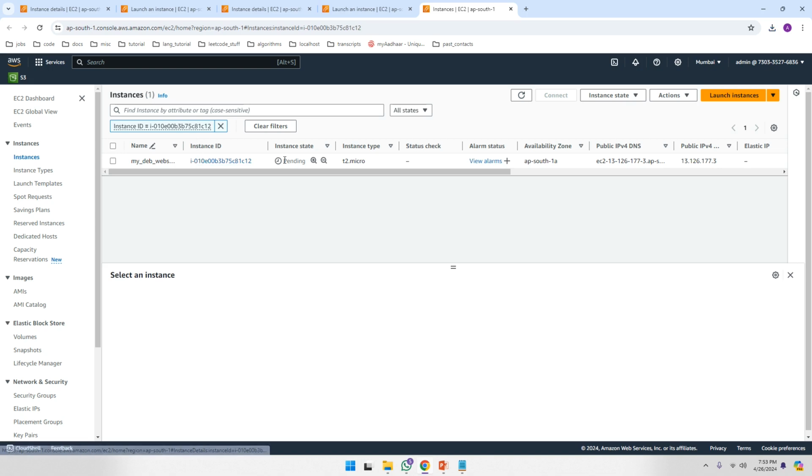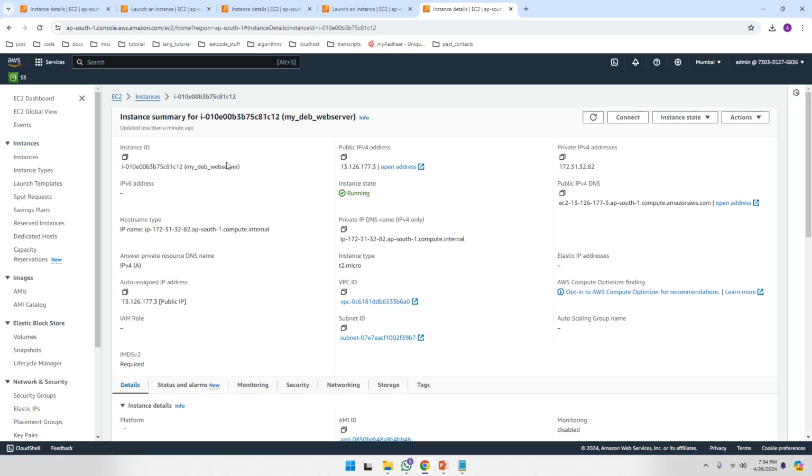Right now it shows pending. Just give it a few seconds. You want to wait for it to turn to running. So hit the refresh button. There you go, running. Good, that's what you want to see. Now let's click on this instance ID, and that's going to give you the information for this instance. This is the IP address of this instance. If you want to connect to it using PuTTY, this is the IP address you're going to be using.